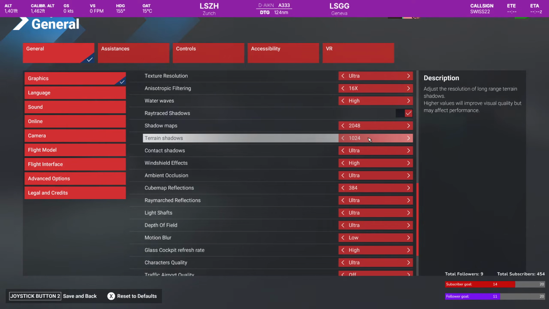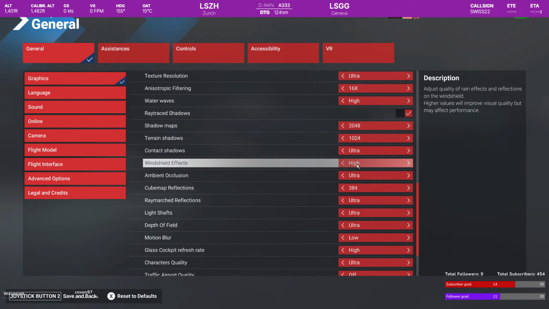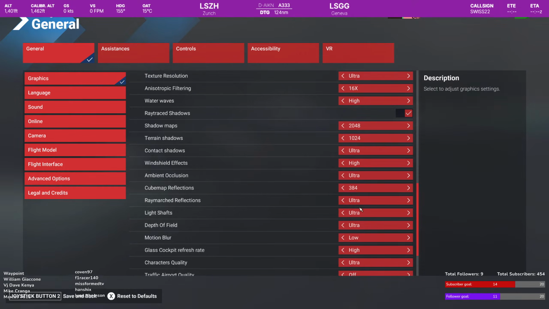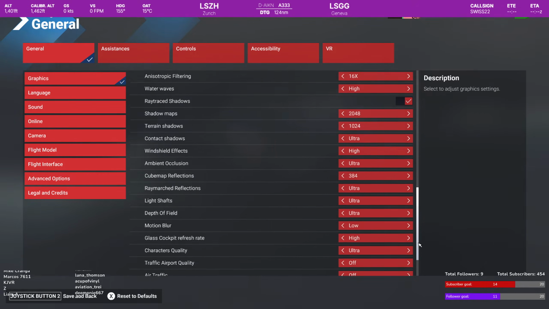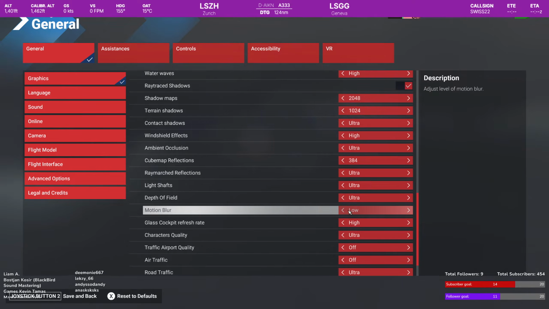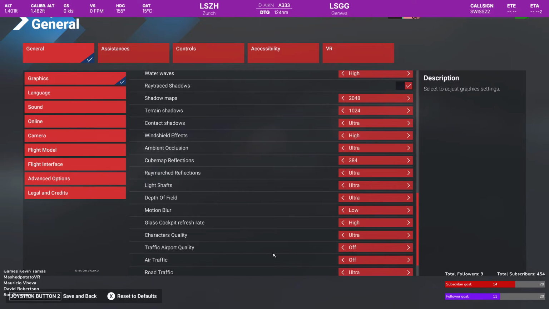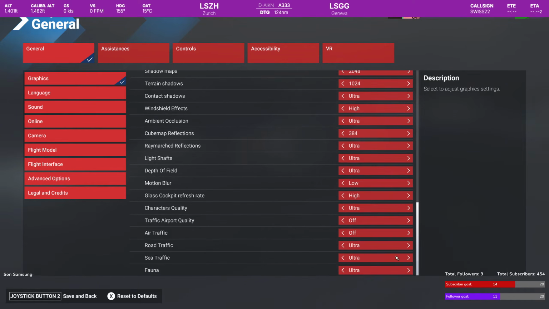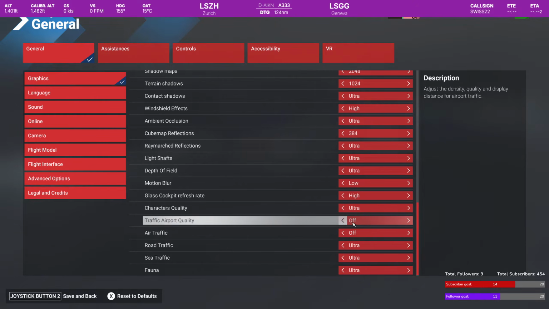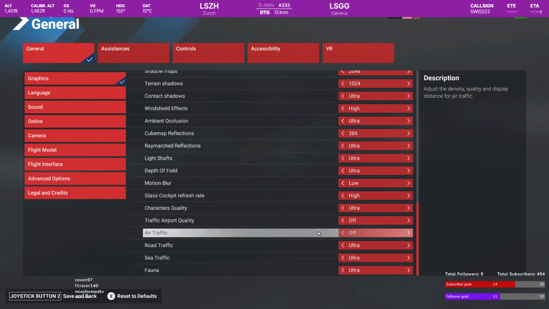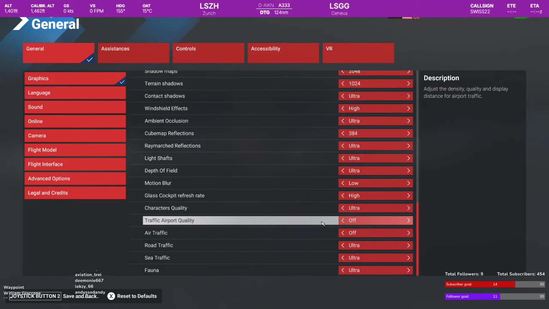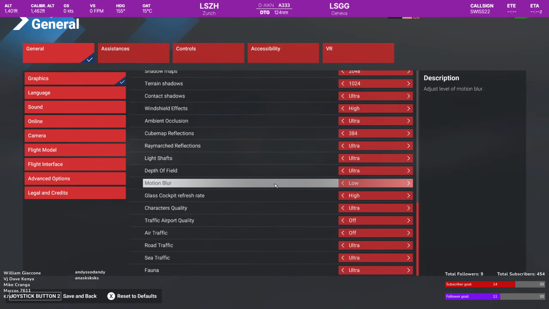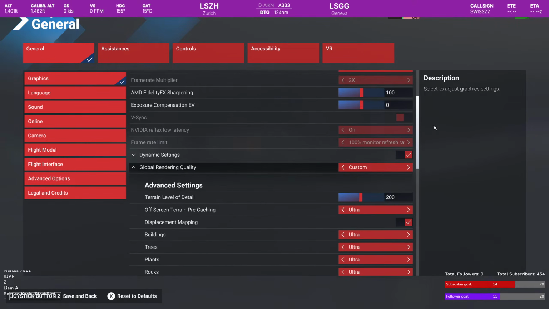Don't push them any higher. So this is also on the highest setting as well. Everything else is pretty much on ultra. Motion blur, you either turn it off or put it on low. If you're using FSLTL traffic, turn off the airport traffic and air traffic and all that stuff. Just turn it off. Everything else pretty much on ultra, and this is the graphic setting I use.